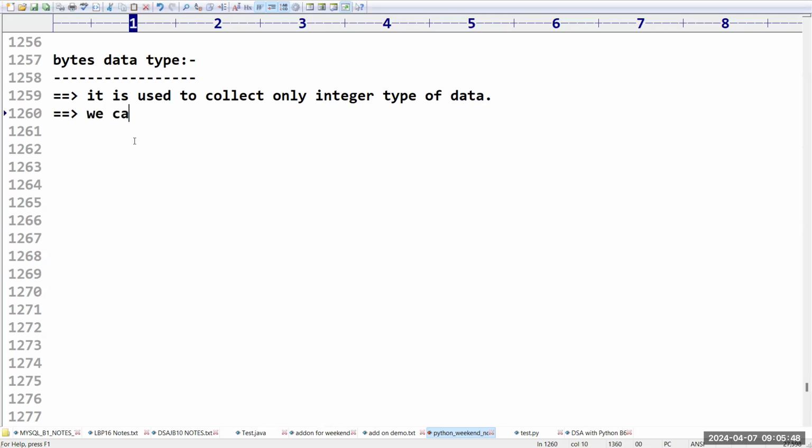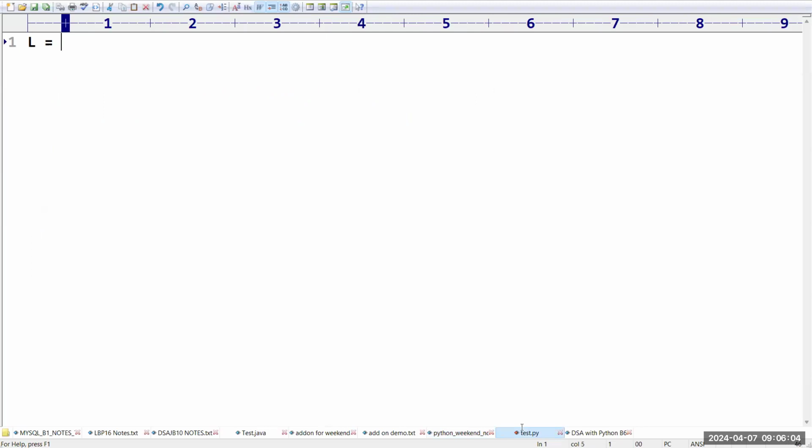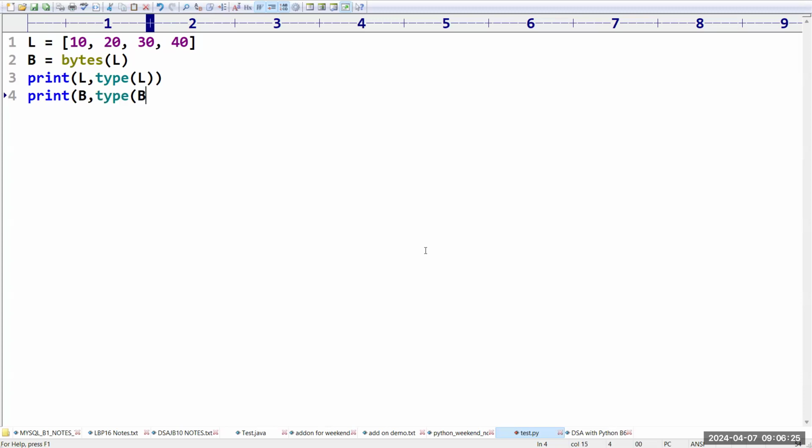And unfortunately, we can't create bytes objects directly. Then what is the indirect way that we have? Suppose I am taking a list, from which you can create, 10, 20, 30, 40 like that. Now b is equal to bytes of l. Then if you print l and type of l, we will get list. But if you print b and type of b, you will get bytes.